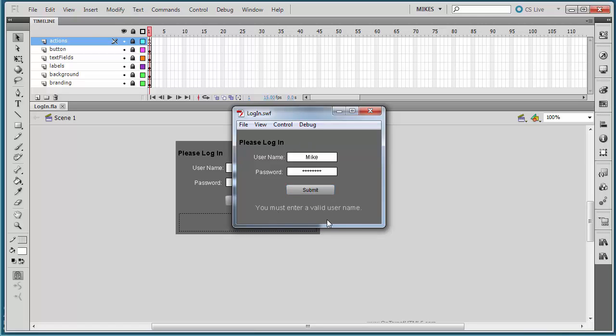And it says you must enter a valid username. So let's enter the correct username. So I'm going to enter John. We know that's the correct username, but I'm going to enter an invalid password. This time I entered pass, P-A-S-S. Submit. You must enter a valid password. And if I put in both and hit submit, now it says you're a valid user, you're logged in.